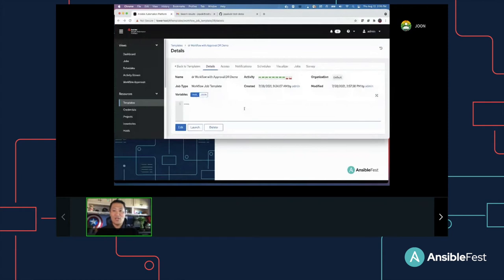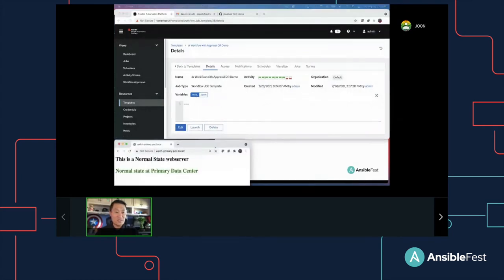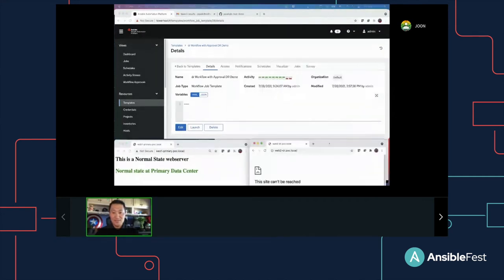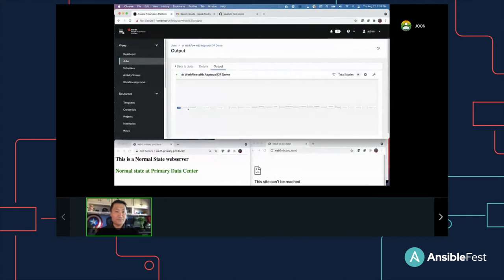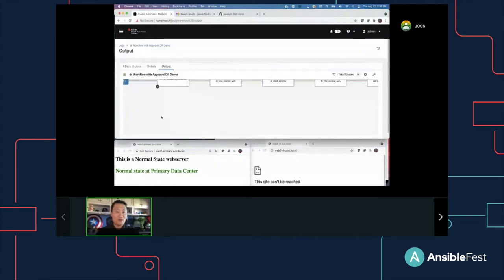So before I launch this job, I want to bring in the two web servers. This is the primary web server, and this is the backup web server. Backup web server is currently down, and the primary web server is up. Now I'm going to launch my job. Let me enlarge this so you can actually see the job running.